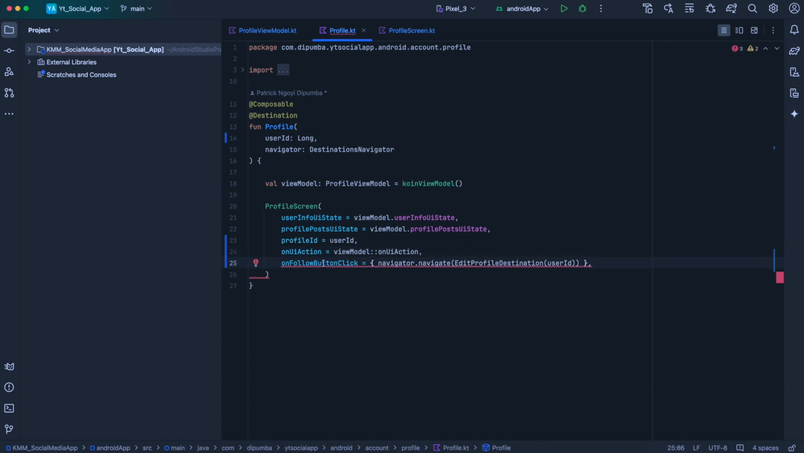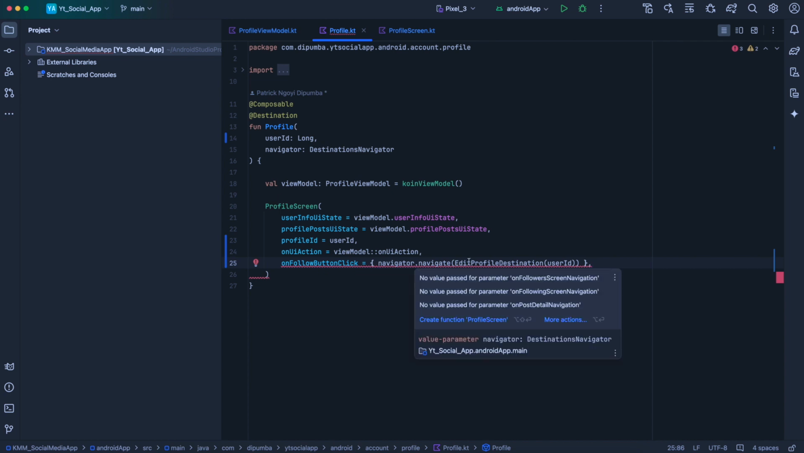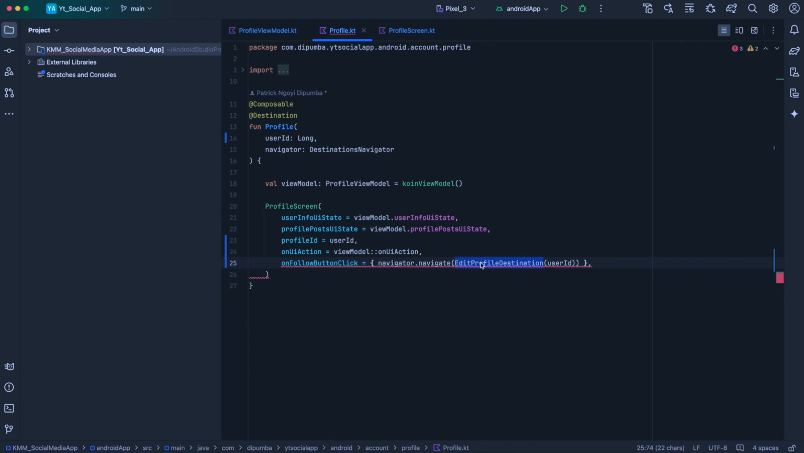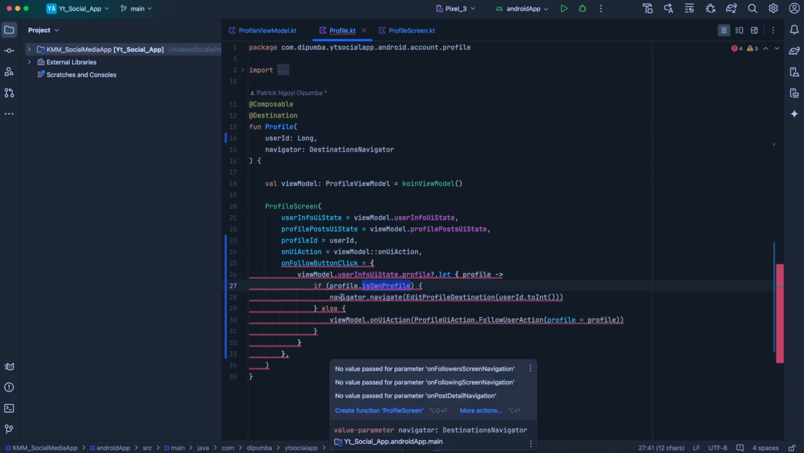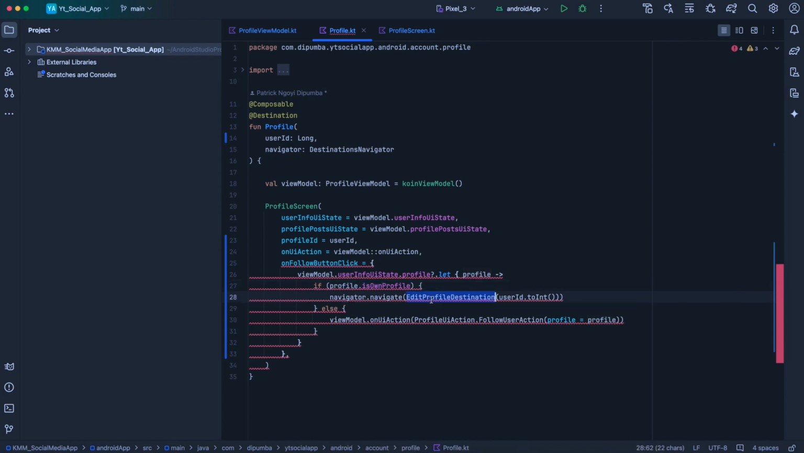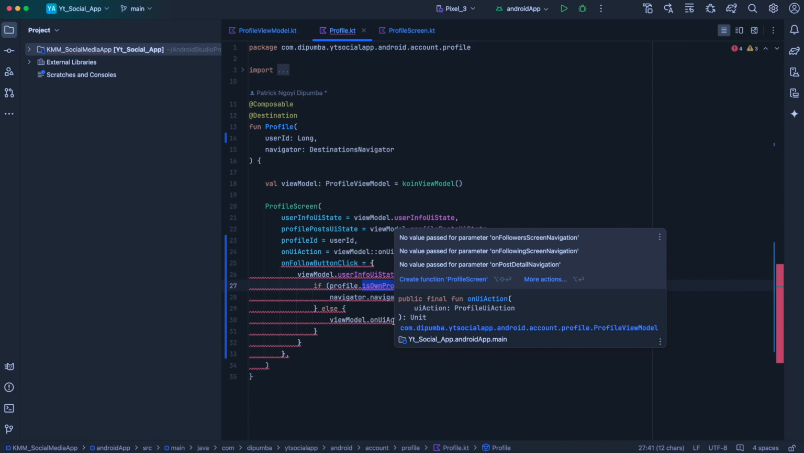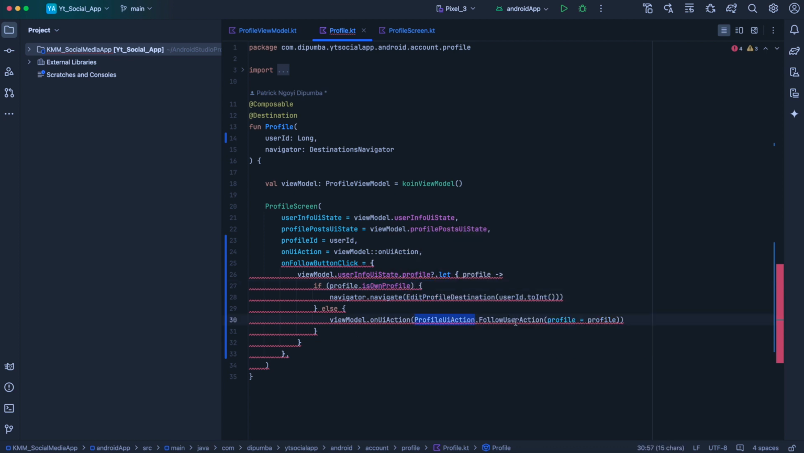Then for the onFollowButtonClick, we are not just going to navigate to edit profile destination. Inside this lambda, we are going to call viewModel.userInfoUIState.profile and check if that's not null. If we get a profile, then we will check if the profile is own profile. Then we will call navigator to navigate to the edit profile destination. If it's not the user's own profile, then we're going to call viewModel.onUIAction, and this action is the follow user action. And in that case, we need to pass the profile.